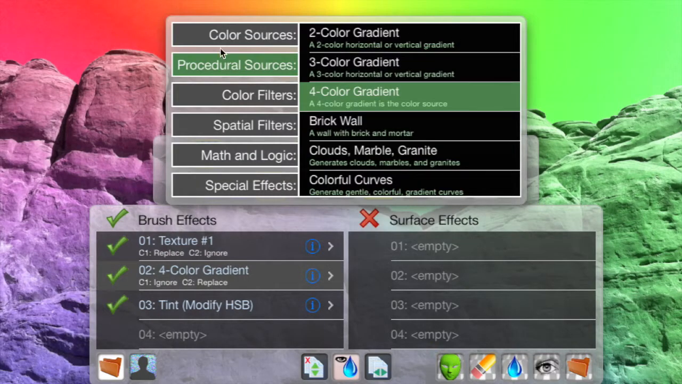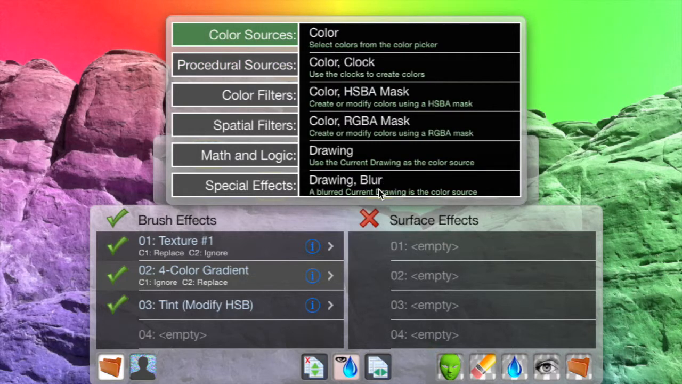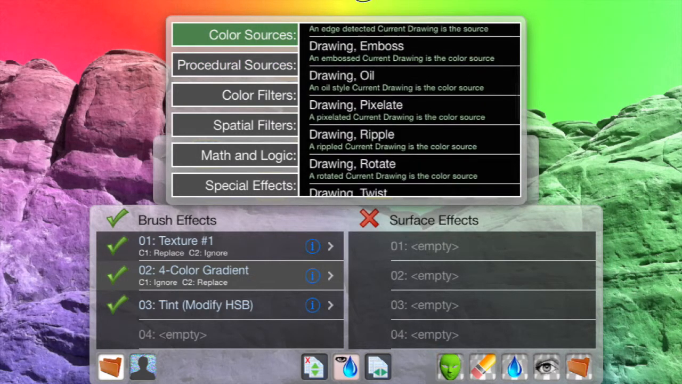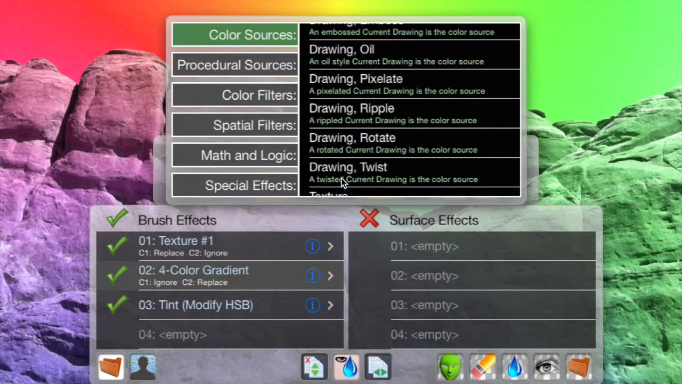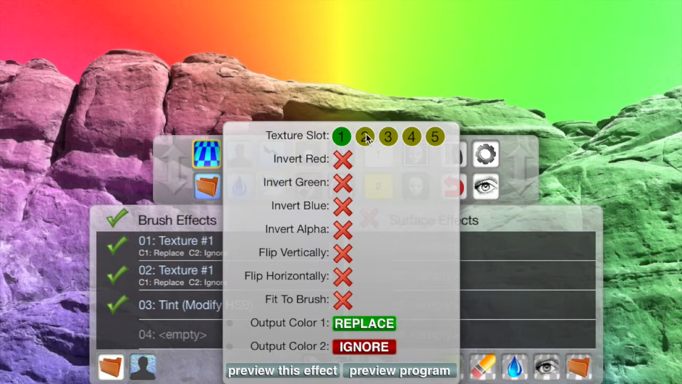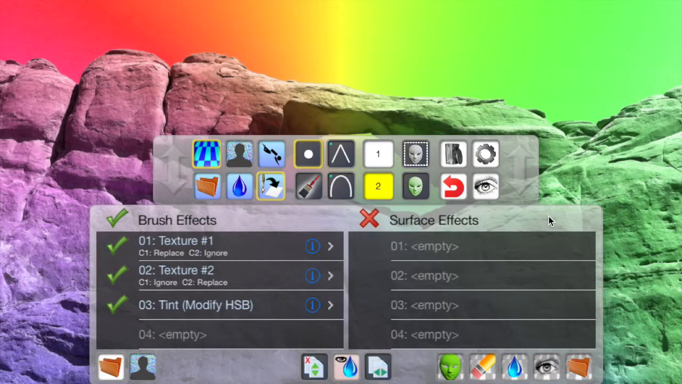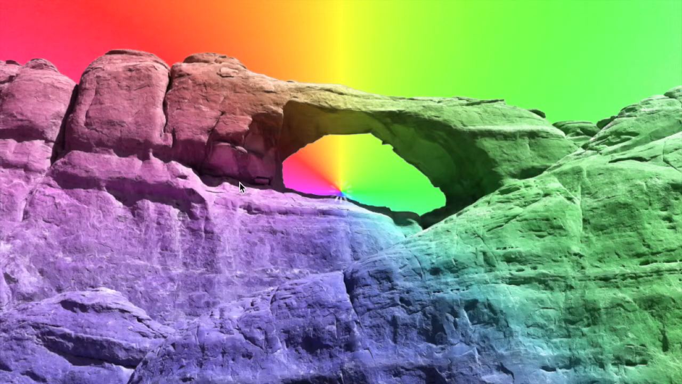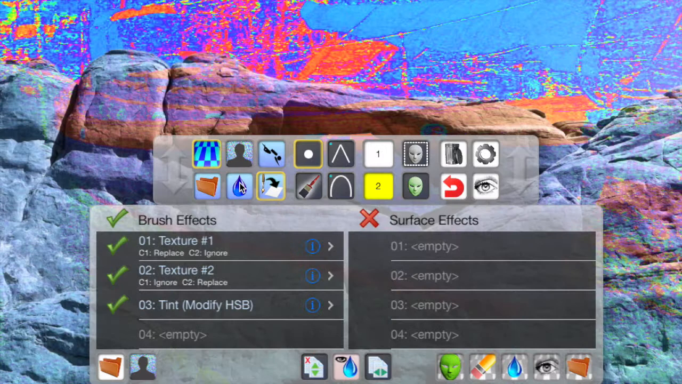Again, we can take another example. Instead of a 4-color gradient, we'll go to Color Sources and pick a texture. We have 2 textures loaded. And in this case, we'll say we want texture number 2, which is our sailboat. And again, swap it so it's on the second channel, color 2. Again, flood our screen, and we'll take the hue from the boat and apply it to the arch's picture, giving us something interesting and unusual.